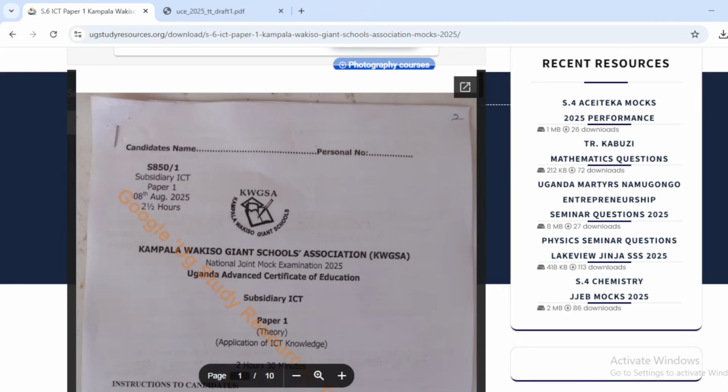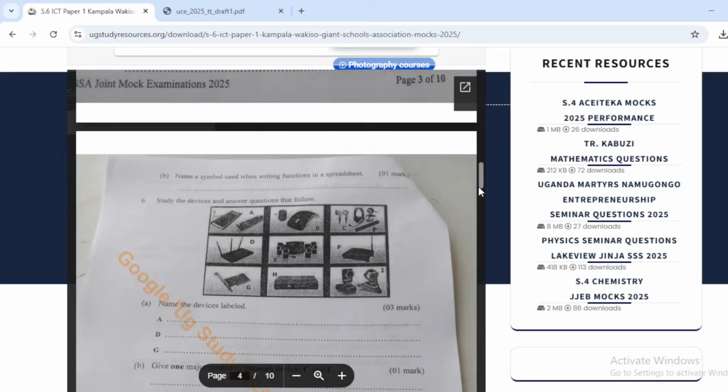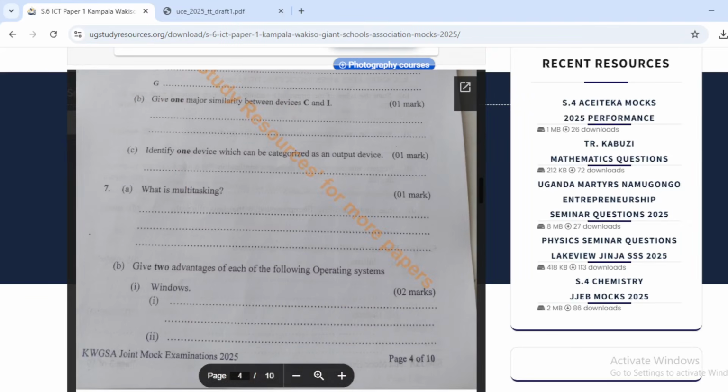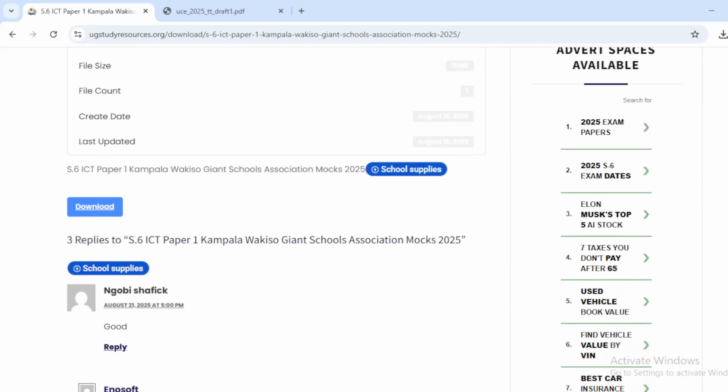You can see even a sample. You can use this tab and first go through the paper, the sample. If you find it useful and you want to download it, continue scrolling down. You're going to see that download button. Just click here. When you click on this, it will download automatically on your phone or on your computer.